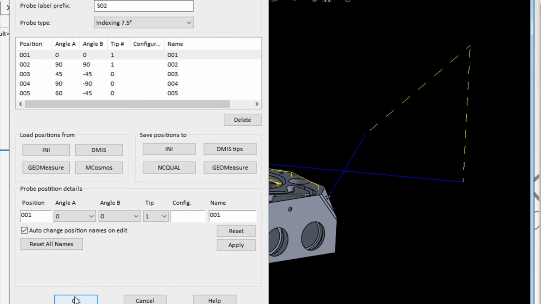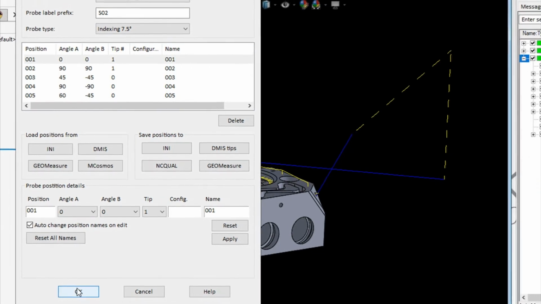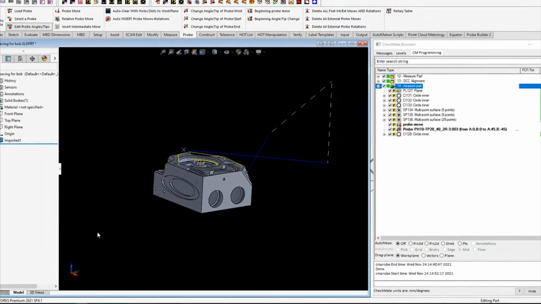Now knowing this, I always try to keep my list of probe positions short, while keeping enough positions to measure the entire part.